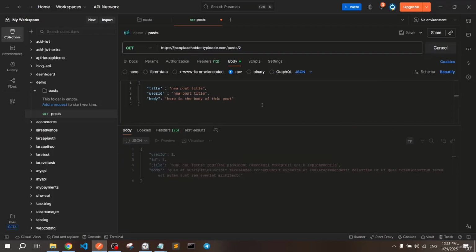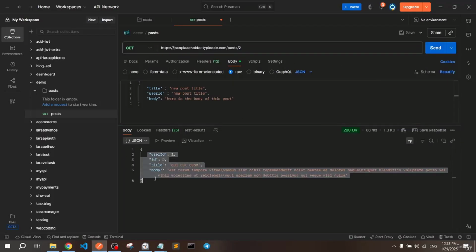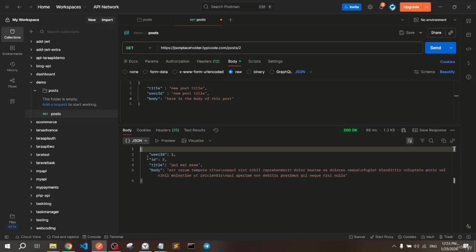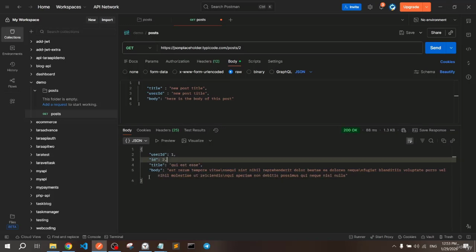If we send 2, you're going to see that we're getting a different post with different data, with a different ID, and the response code also changed like this. So this is basically what I wanted to show you here.